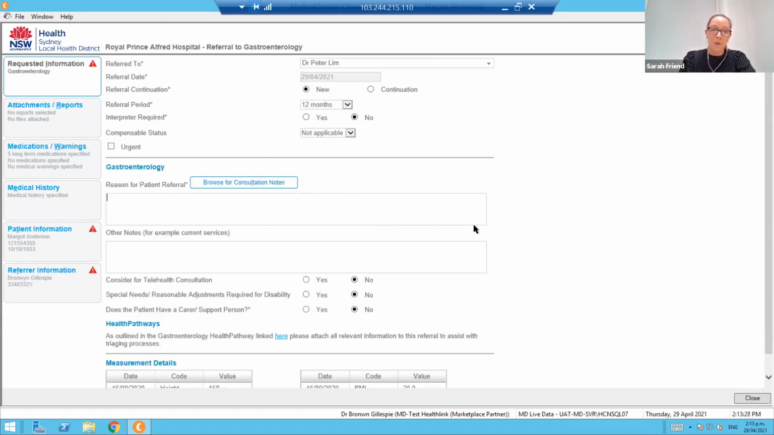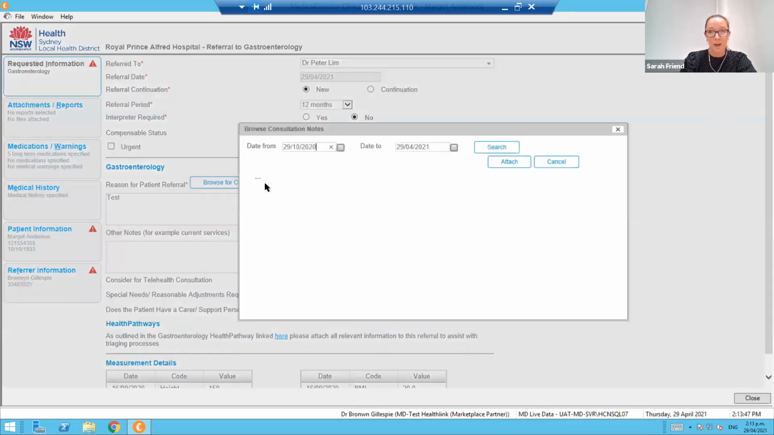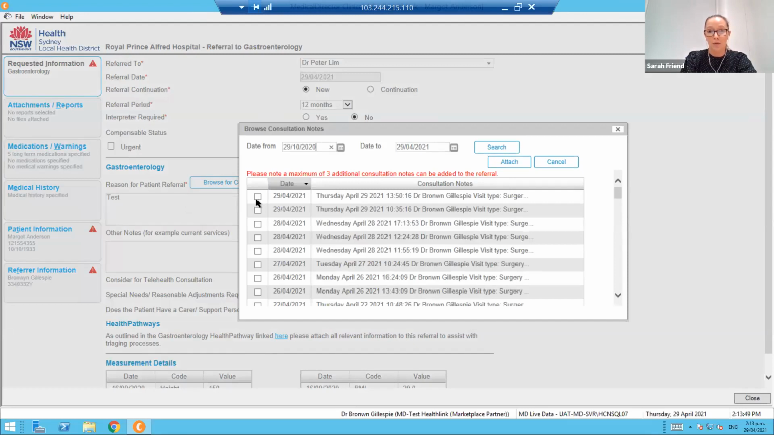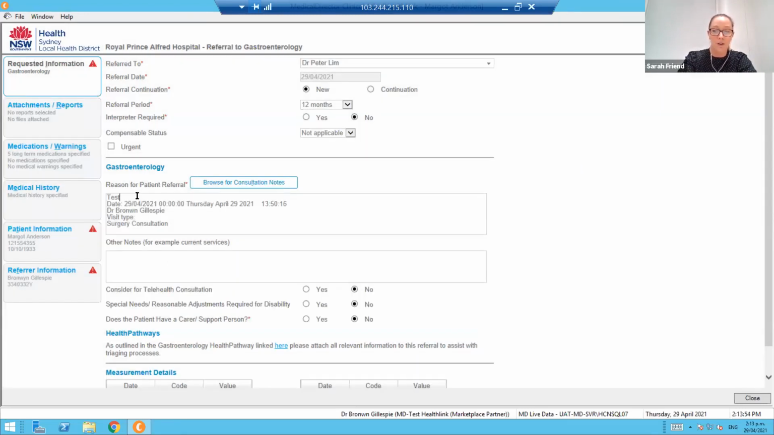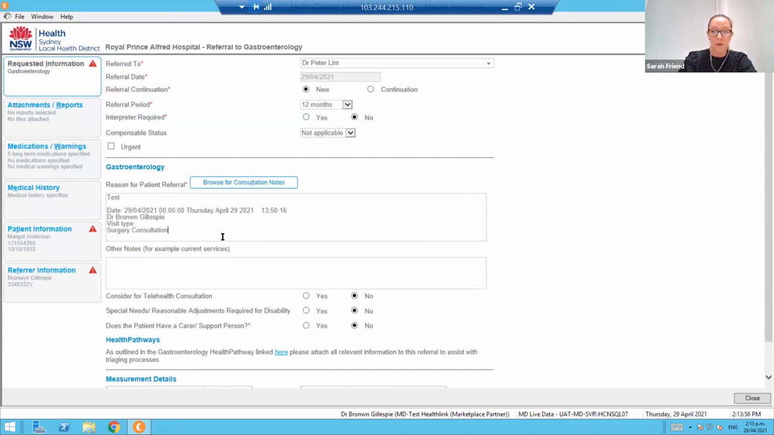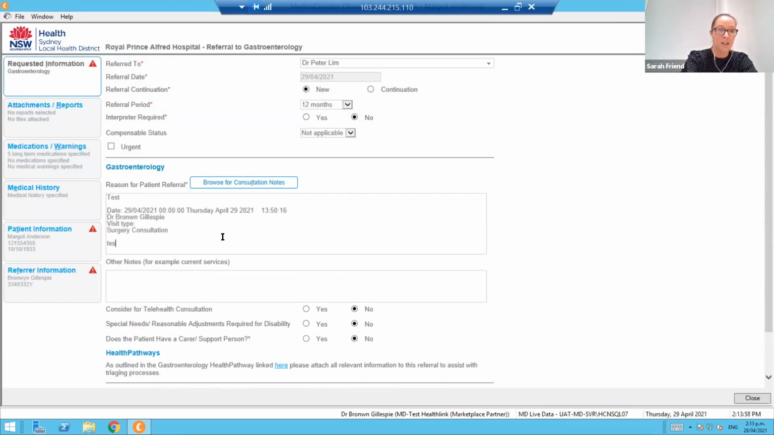So this particular form we're looking at now is our standardised template, and you'll see this used across all of our services. Some services may have a drop-down reason for referral, but the majority at the moment do have a free text. So what you can do is type your reason for referral. Alternatively, you can also browse your consultation notes and import a particular consultation note that may contain your reason for referral. You can also add to this at any point in time as well.